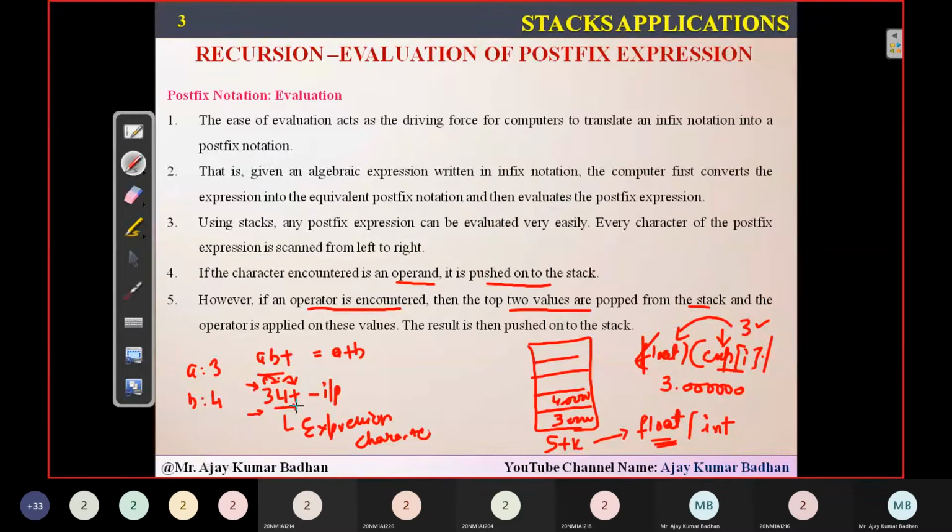You know that plus is an operator. So what I will do is, whatever values are present in the stack, the top two values I'm going to eliminate, I mean pop out. What is the first value you have? This is your second value, right? So this I'm going to pop out.